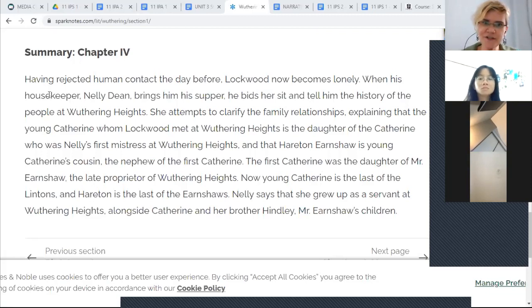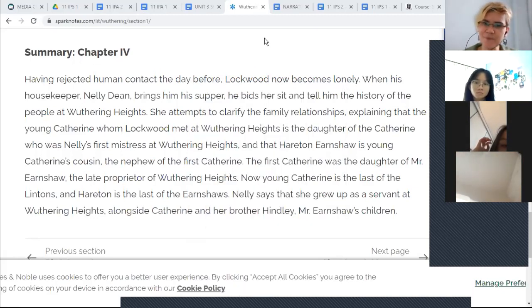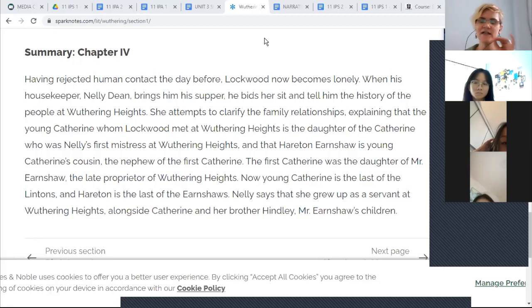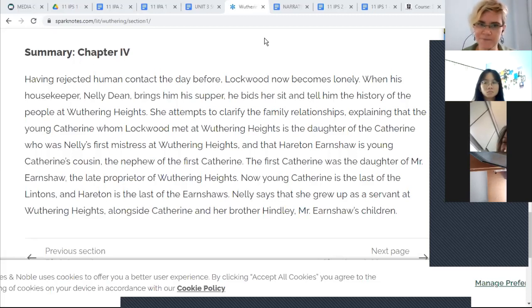So here in chapter 4 it says, having rejected human contact the day before, Lockwood now becomes lonely when his housekeeper Nellie Dean brings him his supper. He bids her to sit and tell him the story of the people at Wuthering Heights. Now, she attempts to clarify the family relationships, explaining that the young Catherine whom Lockwood met at Wuthering Heights is the daughter of the Catherine who was Nellie's first mistress at Wuthering Heights. So there is the big Catherine and the small Catherine. The older Catherine is the one who will be friends with Heathcliff, like step siblings. The younger Catherine is the daughter. And that Hareton Earnshaw is young Catherine's cousin.